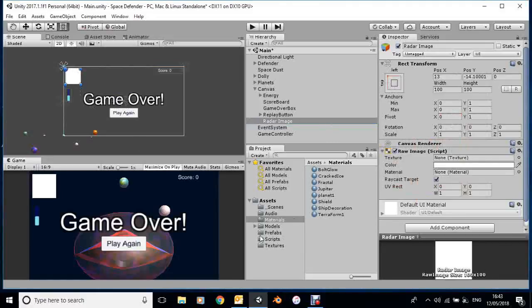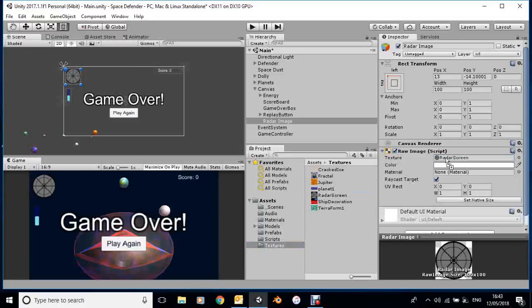Now in the textures, I've got this picture of a radar screen, which I could put on there. Right, but it's not going to do anything, it's just a picture. So I actually want to do something else. I want to get it to animate, and that's a bit more tricky. So I'm going to just take that out again.